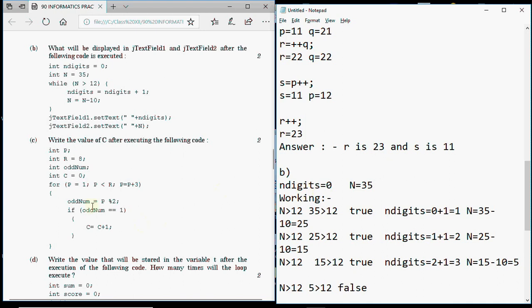So the loop worked 3 times. Initially n greater than 12, that is 35 greater than 12, true. 0 plus 1 becomes 1, n becomes 25. Then it goes here again. 25 greater than 12 is true. 1 plus 1 becomes 2, and n becomes 15. It goes here again. 15 greater than 12 is true. Digits is increased by 1, so it becomes 3. 15 minus 10 becomes 5. 5 greater than 12 is false. So we come out of the loop.